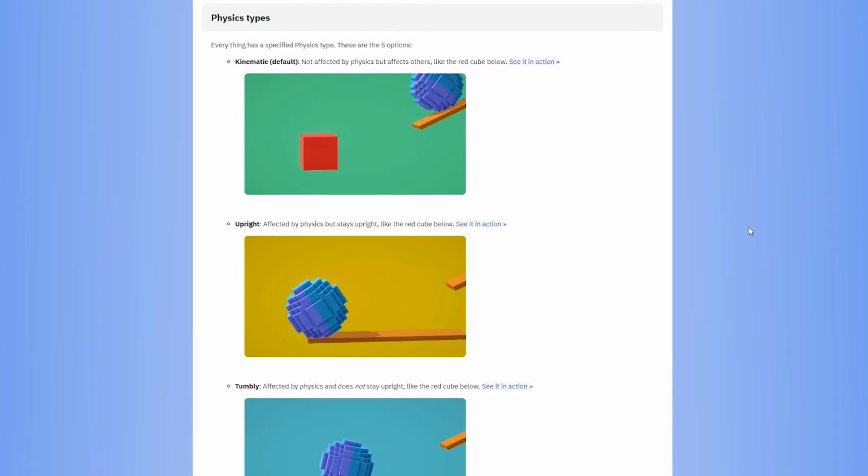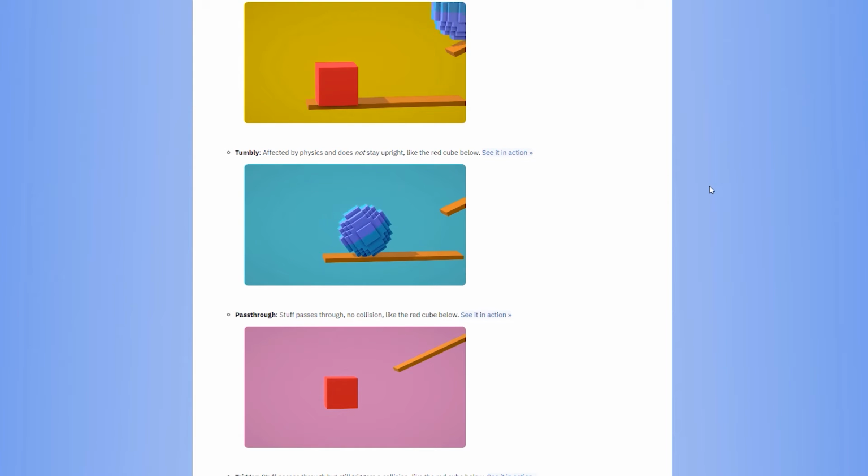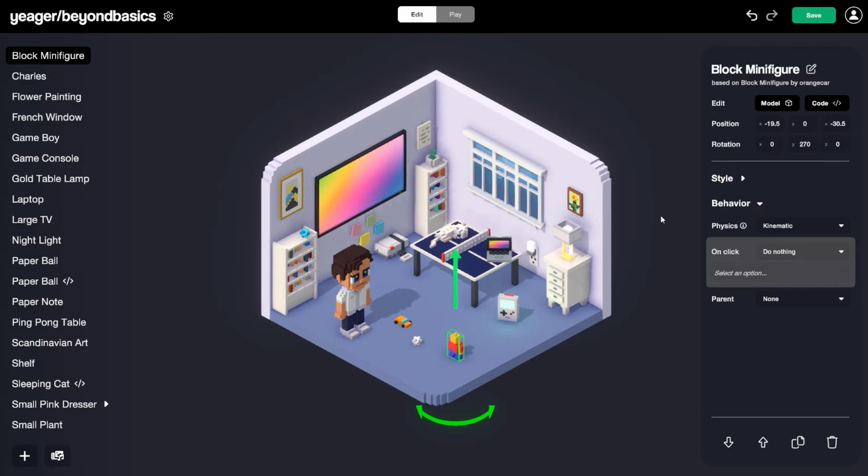When we do that, it'll open up the Rooms API in a different window, and you can see the different physics types. You can see kinematic here, and we have upright. It just shows you the movement of these, and that's a nice visual way you can see that. But let's go back to our room, and I'll show you guys some of these firsthand.